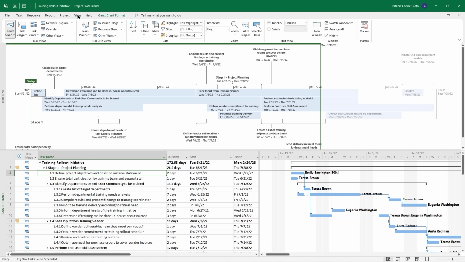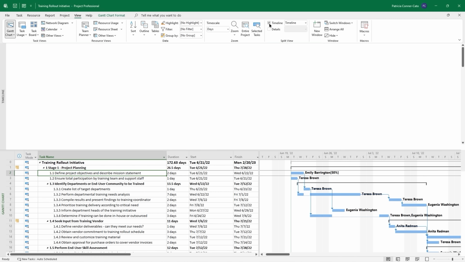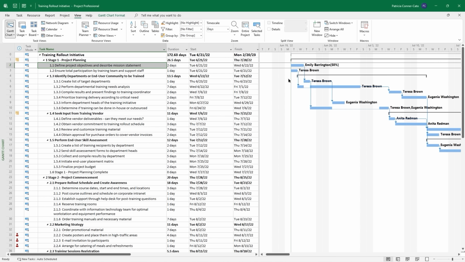So if you go to the View tab on your ribbon, toward the right side, you will see a split view group, and you'll see a check mark in the box in front of timeline. You're going to go ahead and uncheck it, and we get lots more working space. So now the first thing we're going to do is we're going to start tracking actuals.